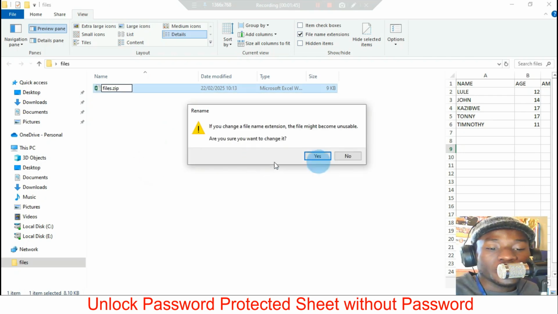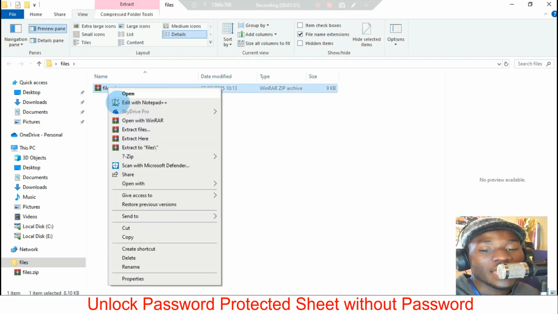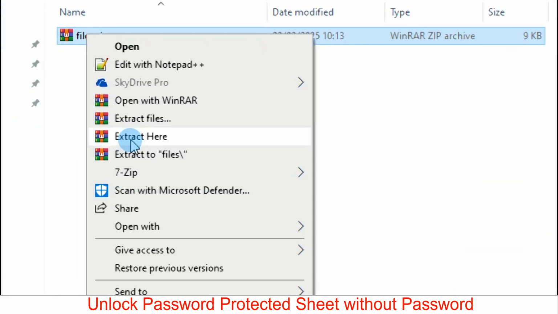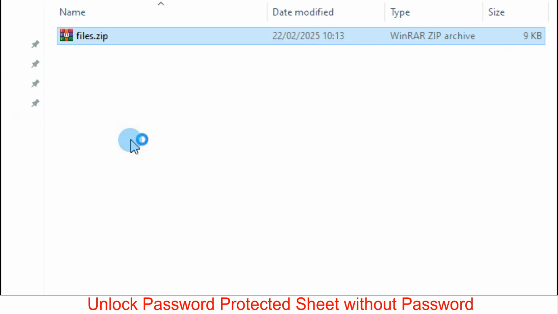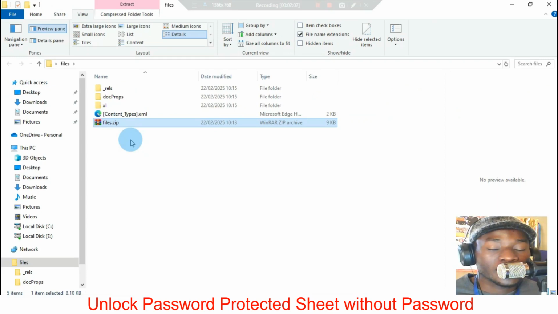Good. After doing so, now we are going to extract the contents of the zip. Here, I'm going to right click on it and say extract here. That option will be visible when you have installed WinRAR. So now the contents of our zip file have been extracted successfully.